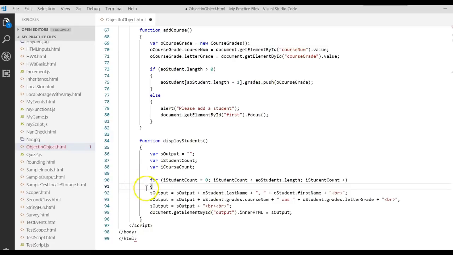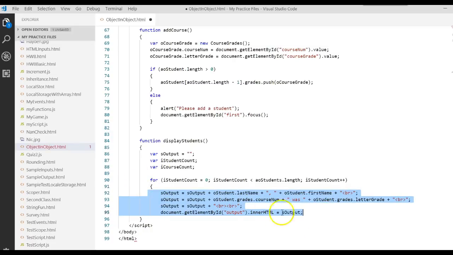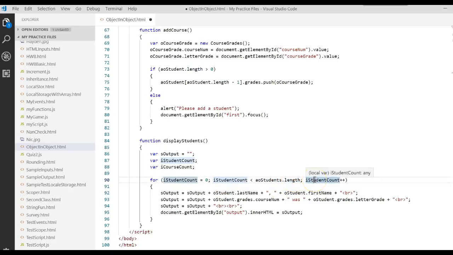Our first loop, I'm going to tab this in, don't forget curly braces. Our first loop says we're going to start the student count at 0, and as long as the count is less than the array of students length, we'll drop in and do the loop and increment our counter. What I'm going to do on this first one is display the student name.